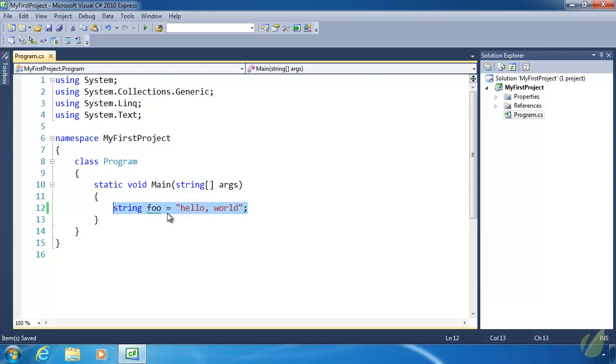Now, there are multiple terminologies. You can say that I'm going to create an object of a class. That's perfectly fine. You can also say I'm going to create an instance of a class. That is fine as well. An instance is an object.